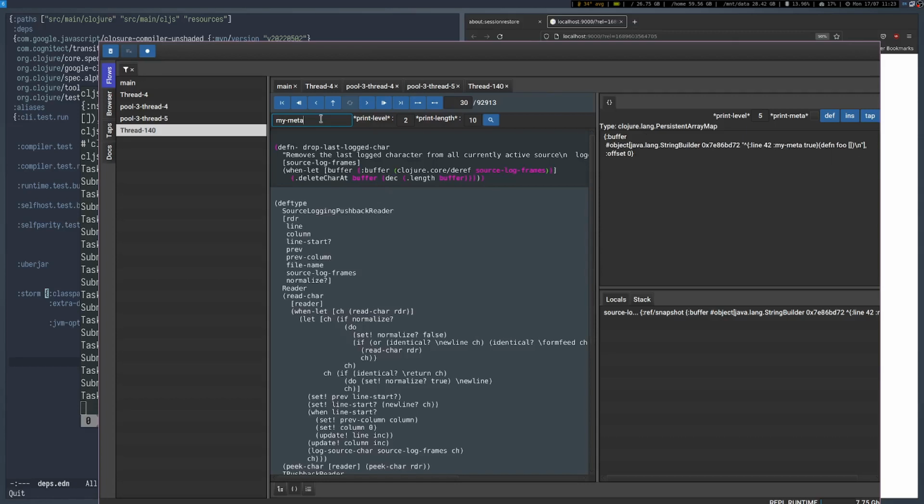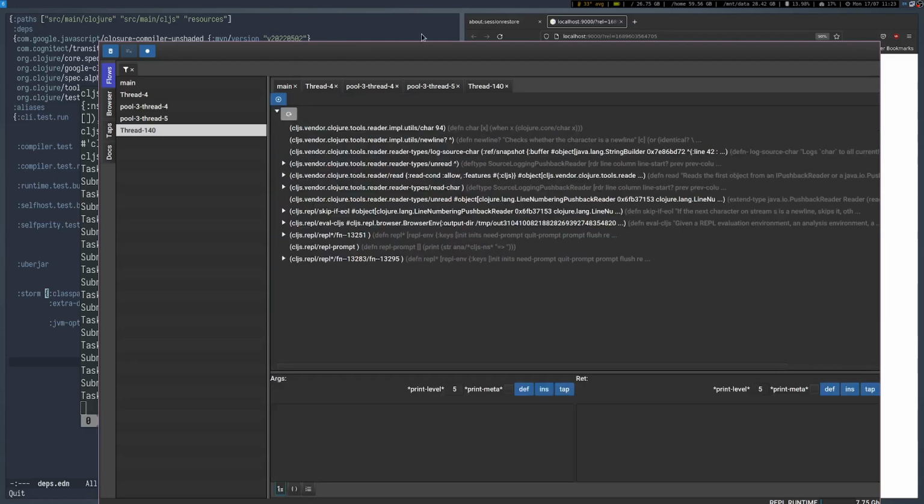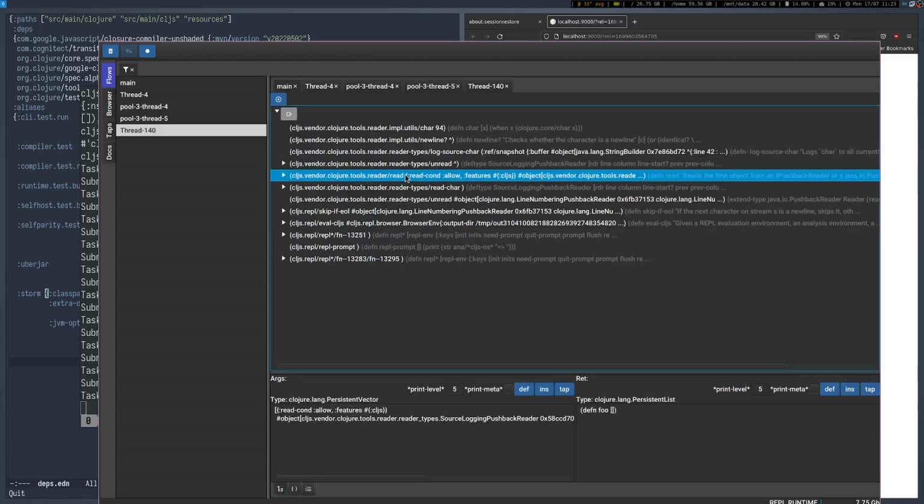I figured out that this was going to take a long time because this string builder is showing up everywhere. So the second thing I tried was to come back to the tree here and look at this call to tools reader read. So this is reading our form. I wanted to see if it's reading our form with meta or not.